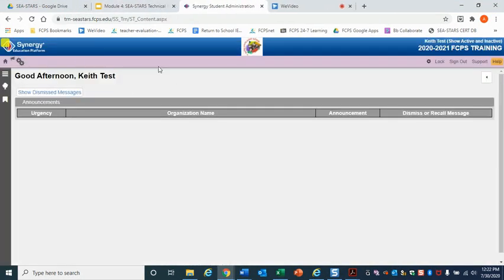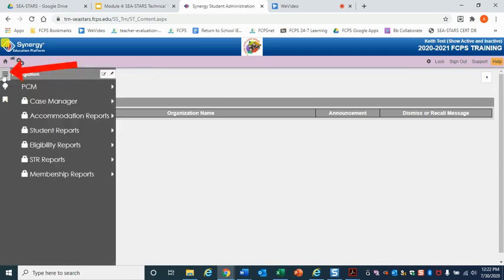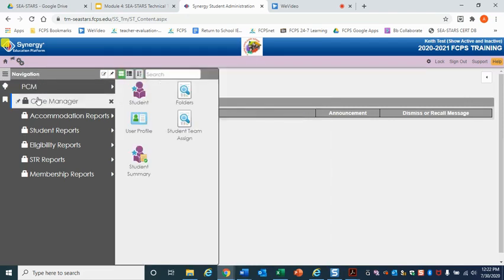The next thing we're going to do is show you where you will navigate to all of your icons. And that starts right here with these three little lines. Moving forward, let's call this our navigation bar. When you hover over the navigation bar, you see these subfolders. Special education teachers and speech pathologists always get case manager access. So for now, we're going to look at the icons here.